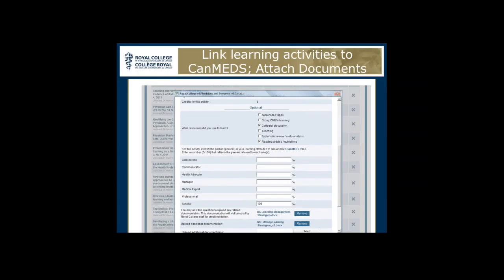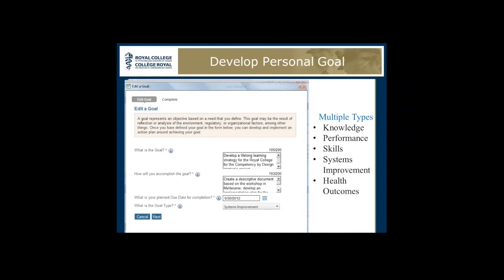And if they wish, they can certainly upload documents that would be important as a support tool for that specific learning. They can, in MAINPORT today, create a goal, and they can define what the goal is, how they want to go about accomplishing it, the date they'd like to complete it, and they can list the type of goal. And right now there are approximately 5 types. So this could be a knowledge goal, a performance skills, system improvement, or health outcomes goal. And that may be an absolute expression of their personal learning plan, even within competency-based medical education.